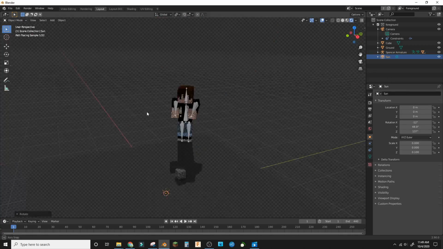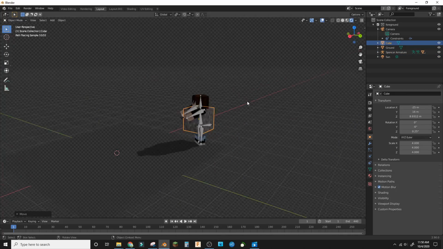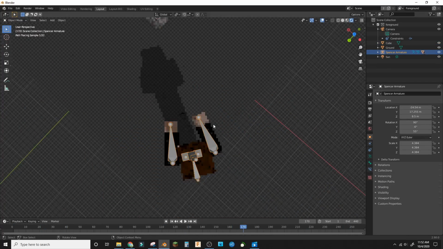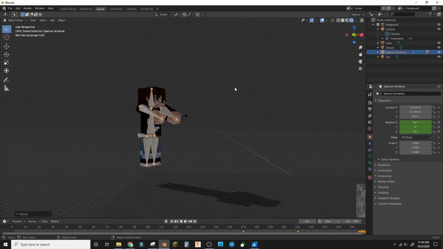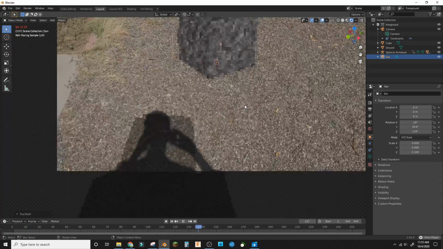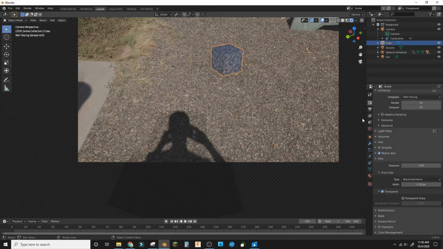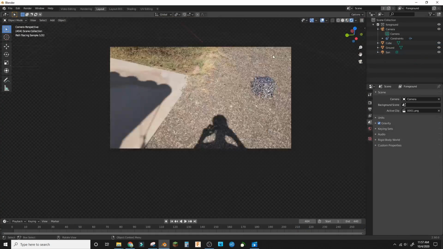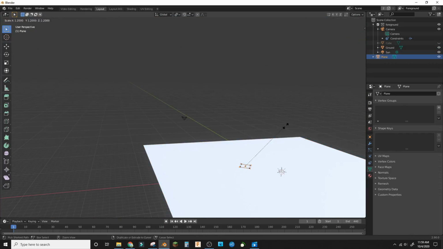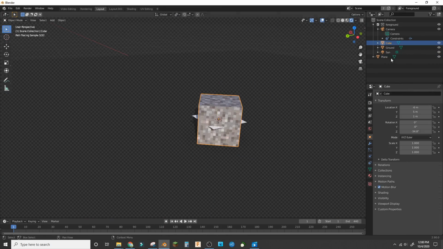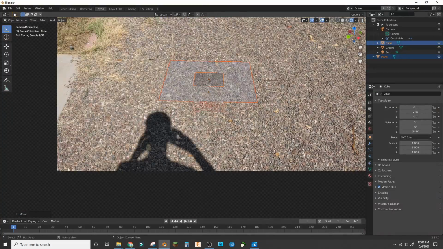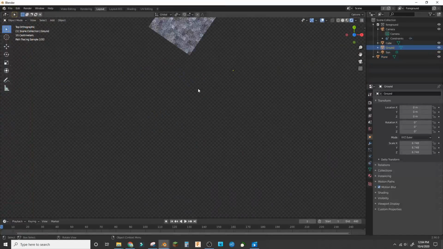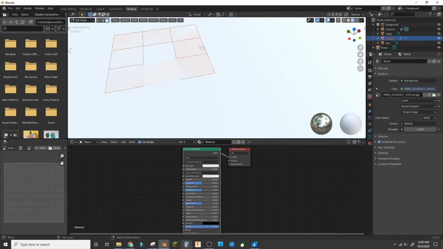I just used the gravel texture from a Minecraft data pack rip that I found on the internet. Then I used an HDRI I took of my yard at around the same time of day. And to make the hole, I just made a plane with a hole in it.